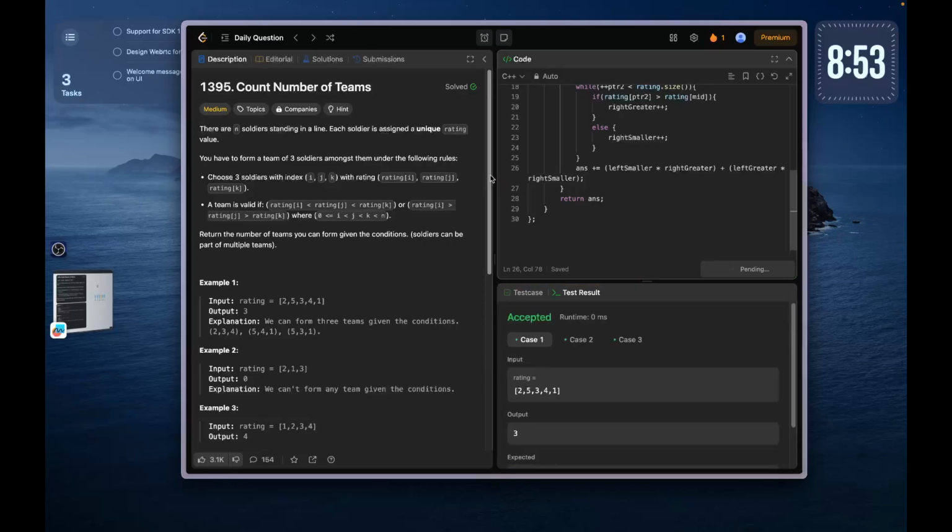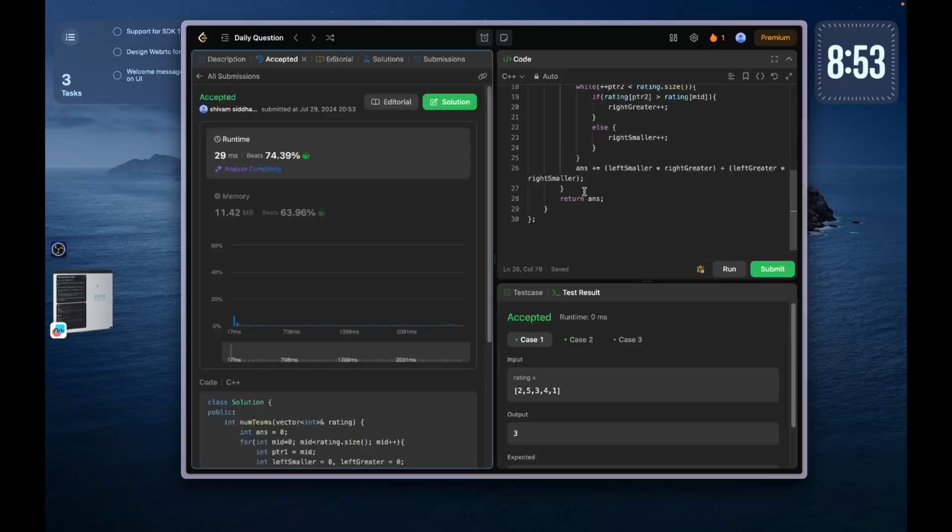Yeah, as you can see here, it beats 74%, so it's pretty efficient. Yeah, that was it. Thank you.